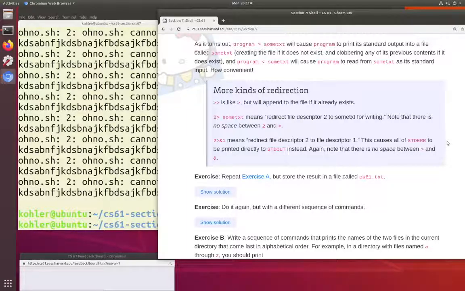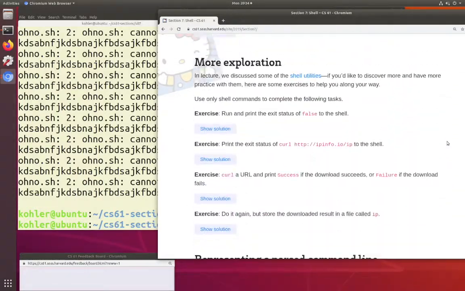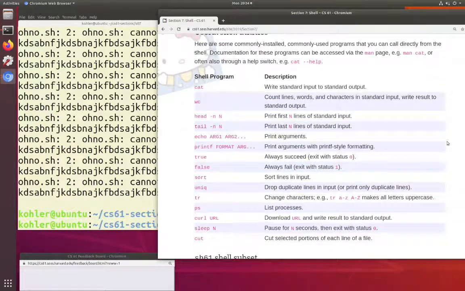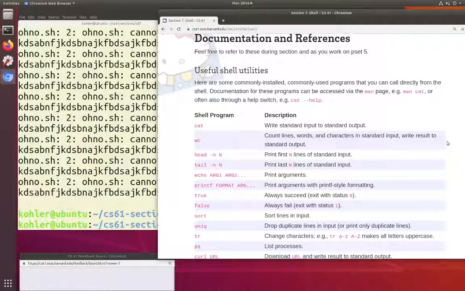So I encourage you to do these exercises if you're feeling at all uncomfortable with the shell. We'll do pipes in a bit, but I think at this point it makes sense to point out what's in the documentation and references, and then switch to going through some problem set specific stuff.